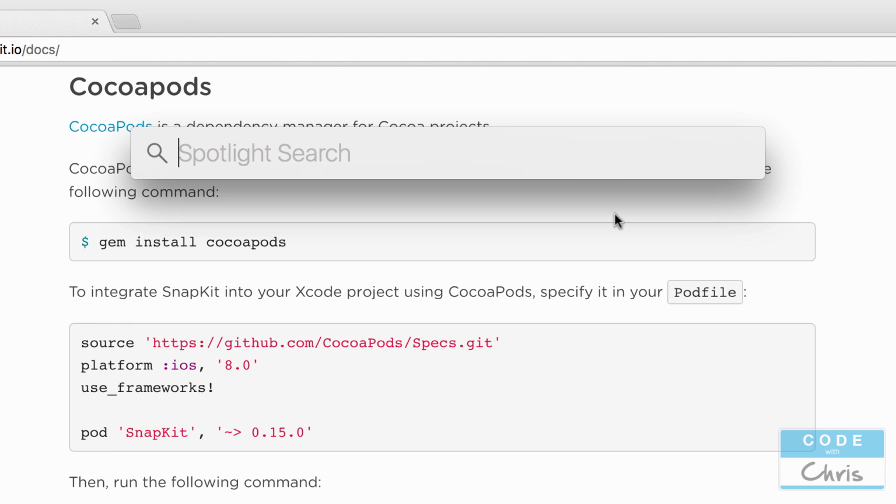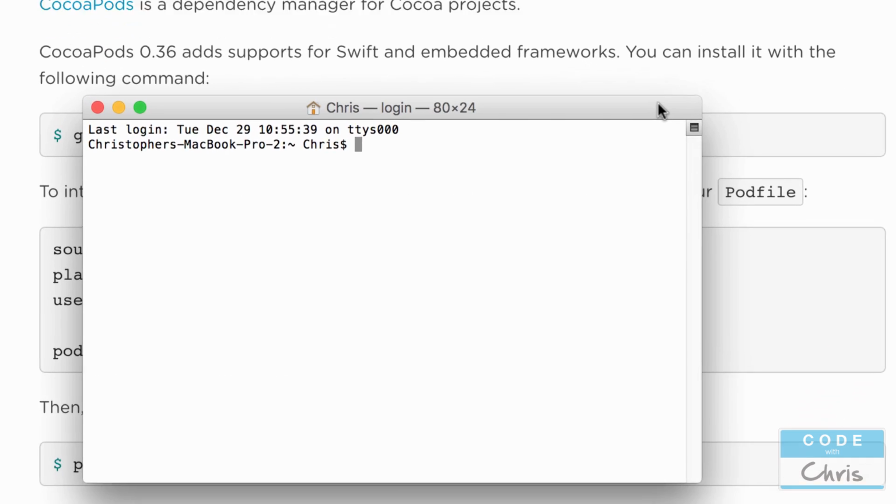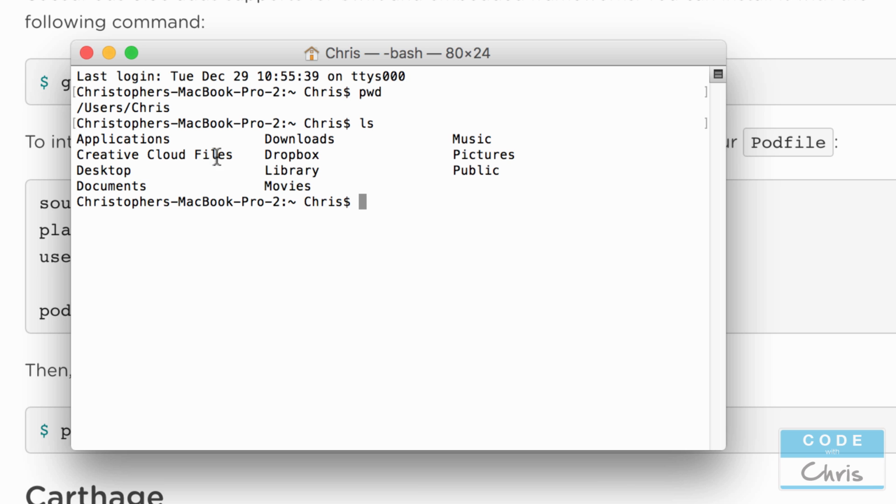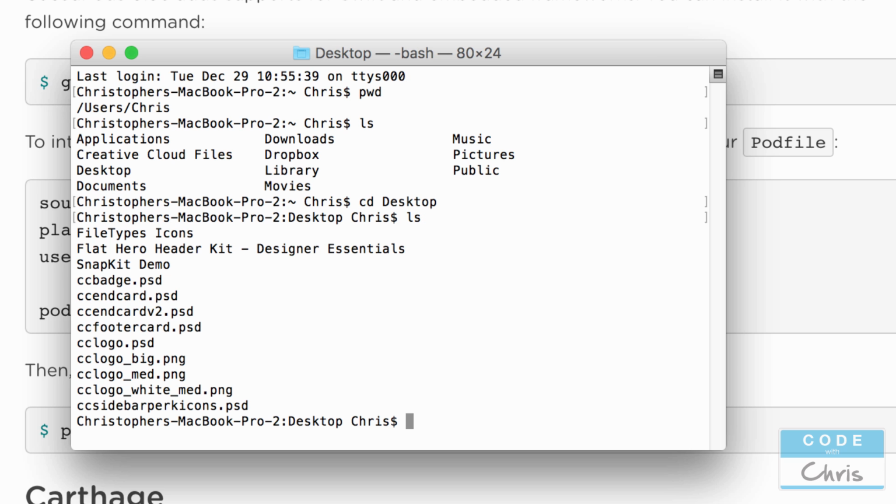I'm going to hit Command Spacebar to open up Spotlight. I'm going to type in terminal to open up Terminal, and here I'm going to type in pwd to check out what directory path I'm at. And because I saved my project on the desktop, and here are the directories in my home folder, I'm going to go into my desktop folder. Those are the files and folders on my desktop.